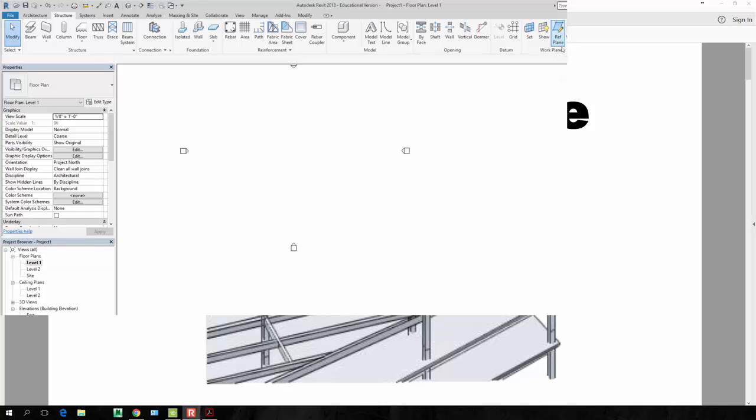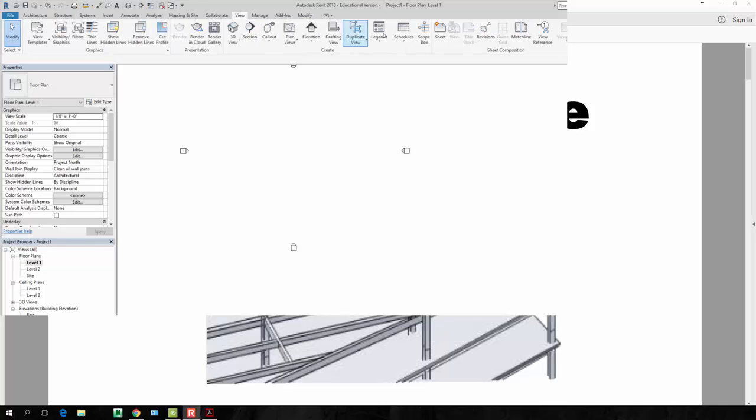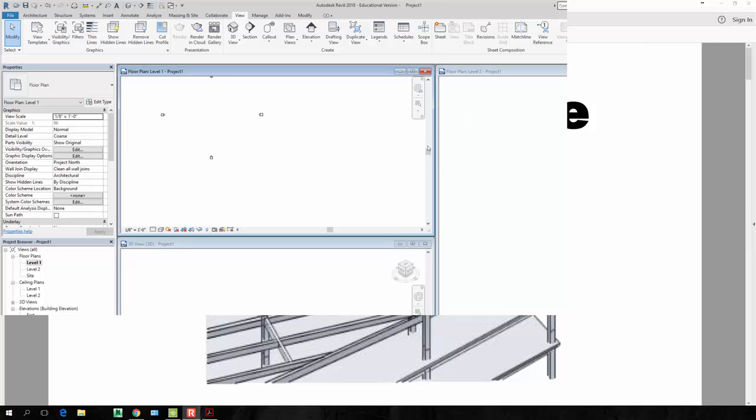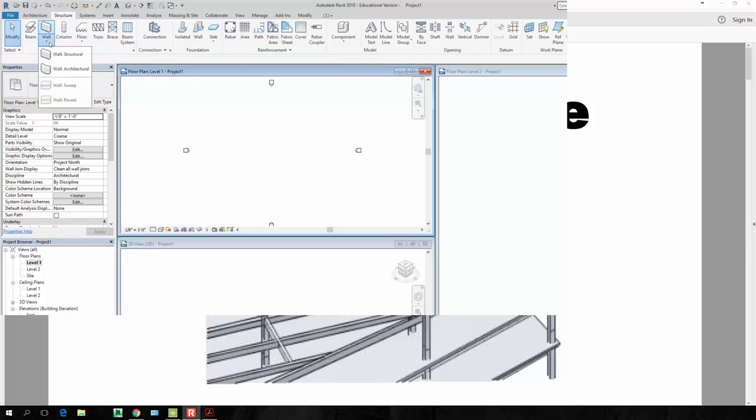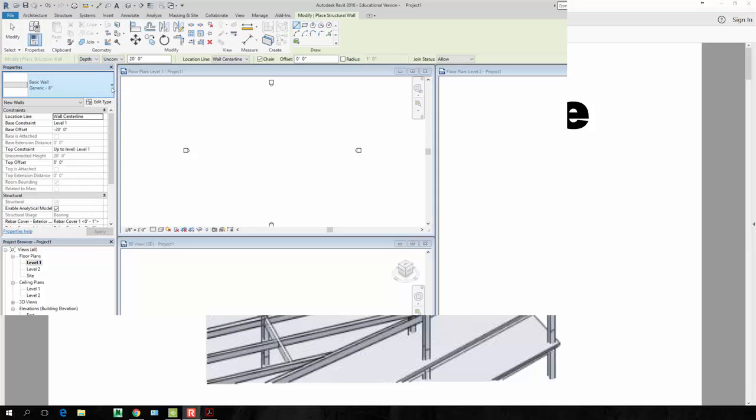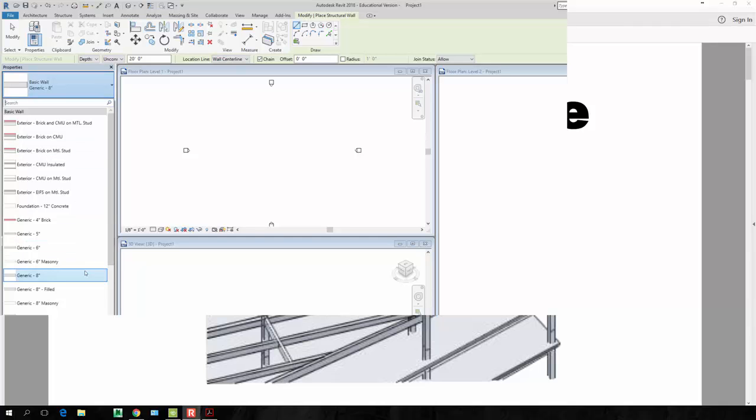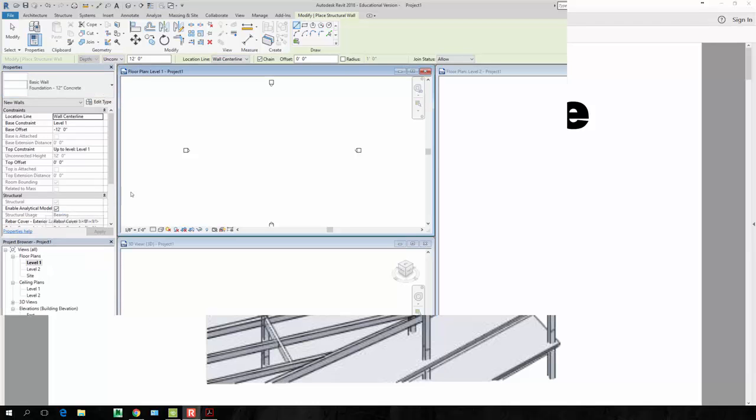If you want to see all the 3D view, you can feel free to continue to do that. So go to your level 1, and then you go to structural, and wall, structural wall. And this time let's not go to the basic, let's pick a 12-inch concrete foundation, right? So click on that, then draw a rectangle box.